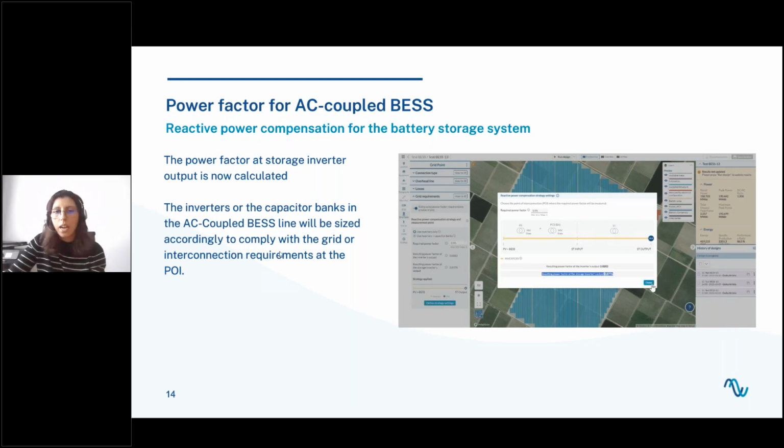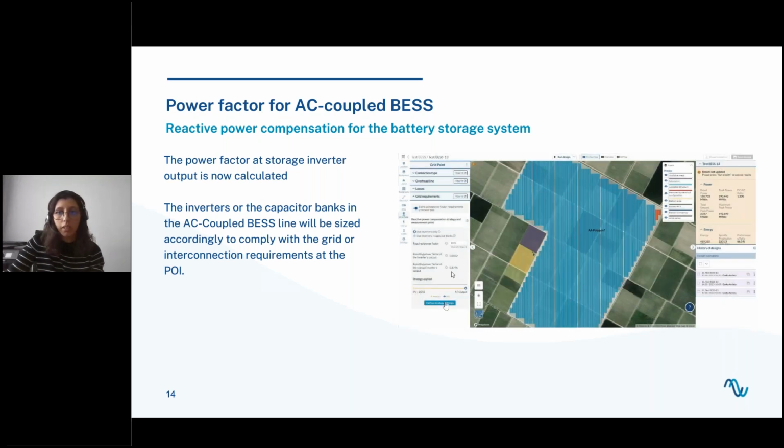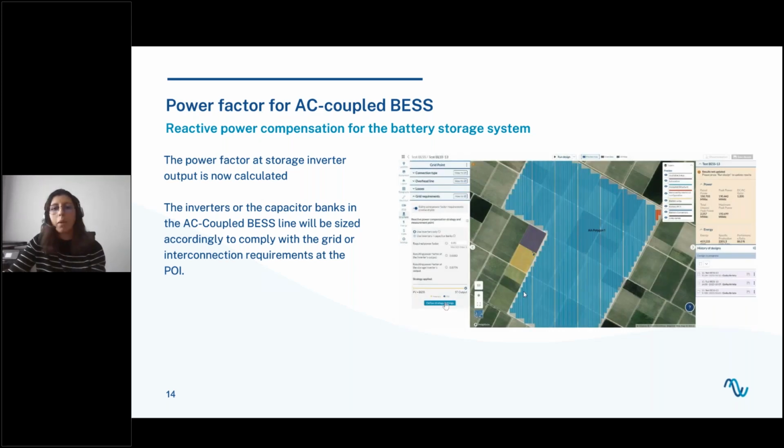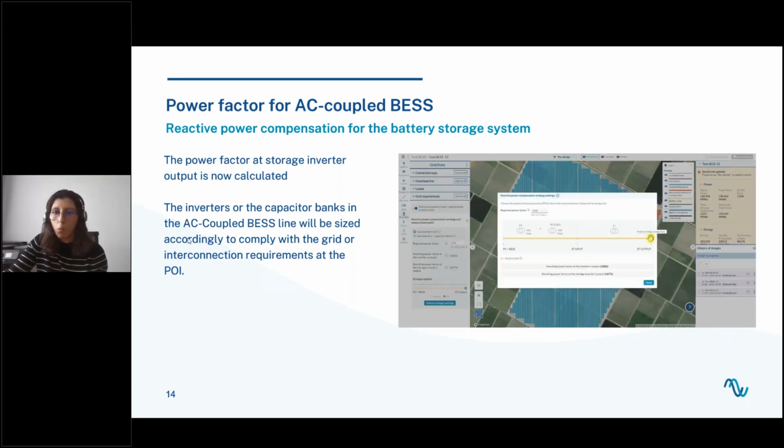As you can see here, directly you have both strategies. You can introduce the required power factor for the grid, and we calculate the resulting power factor directly at the inverter's output of the battery system. This way, we now also allow the sizing of the battery system while meeting the requirements of the interconnection.